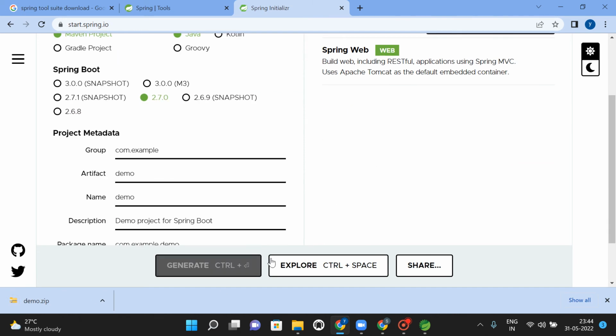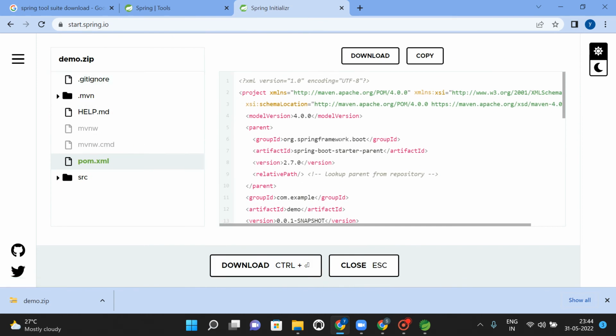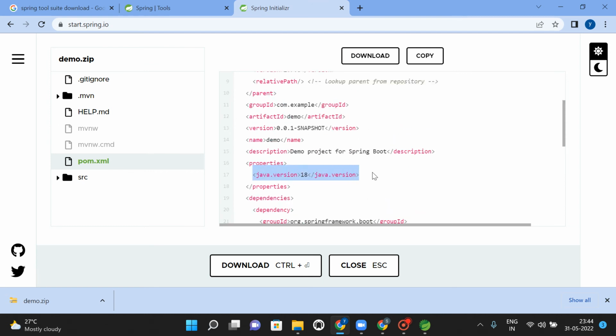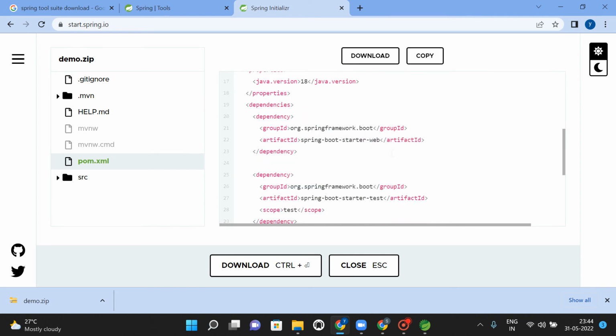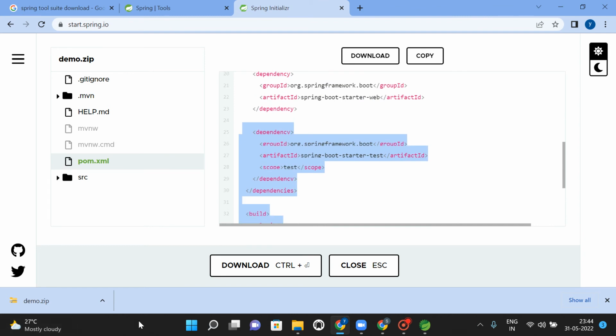Instead of generate, you can explore this, and you can see it will create the project structure with the pom.xml file as we are using Maven. Here you can see the Java version we have selected, the group ID, demo, then version, and the description of the project. Here you can see the dependency we have added, Spring Boot Starter Web. With that it will also take the dependency Spring Boot Starter Test. So we can go with this zip file.